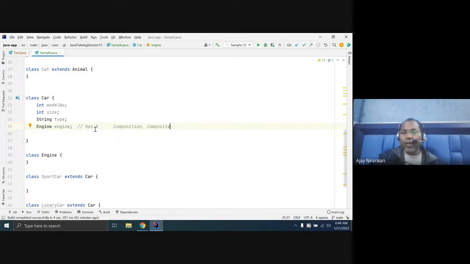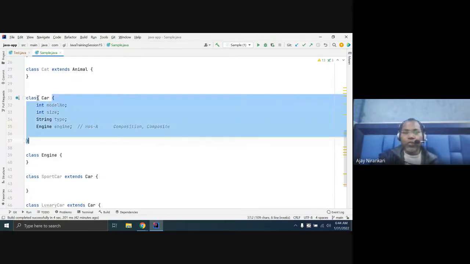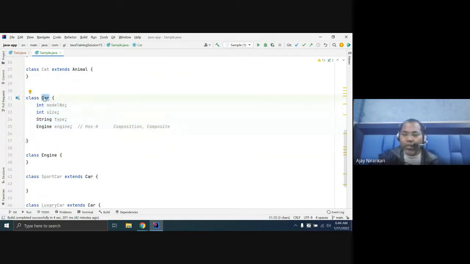So has-a relationship is nothing but simply saying that you are defining one class that has a reference of another class. Sometimes this variable is known as a reference variable, which can refer to the engine object.